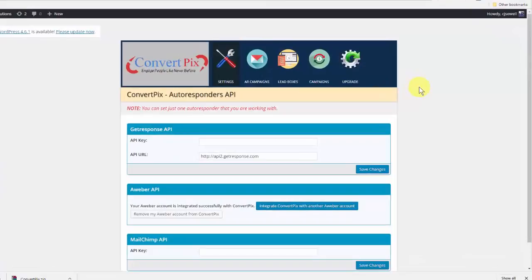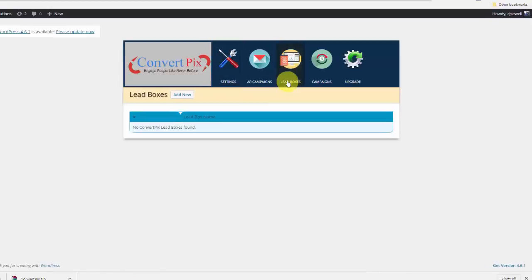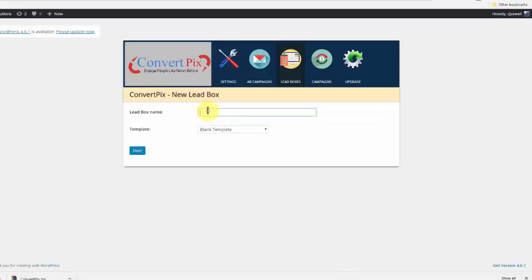And what you will first notice is that you can connect 3 autoresponders to ConvertPix: GetResponse, Aweber, and MailChimp. And right now, I currently have my Aweber account connected to ConvertPix. So the first thing you want to do is go to your lead boxes. And when you click on that, it takes you to Add New. And what I'm going to create here is an opt-in form.